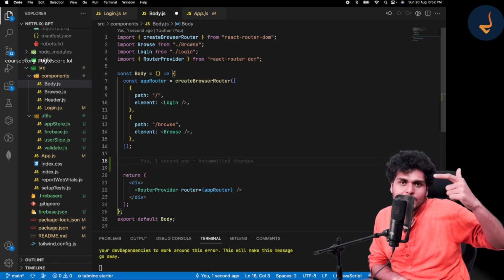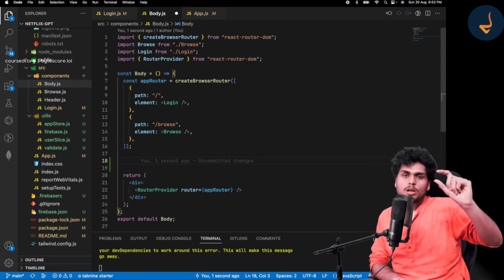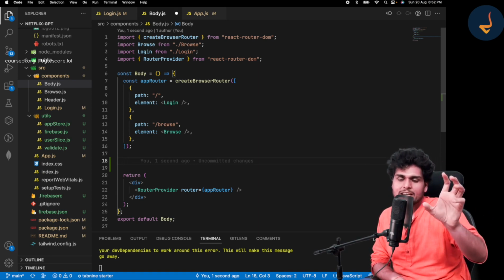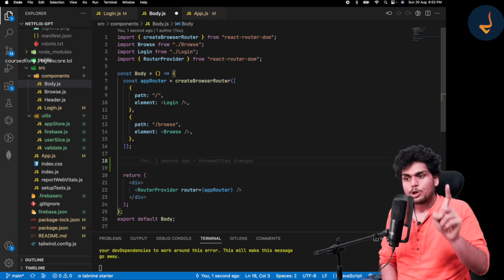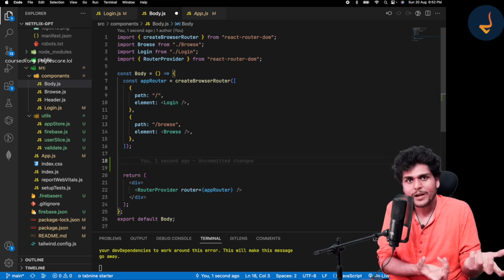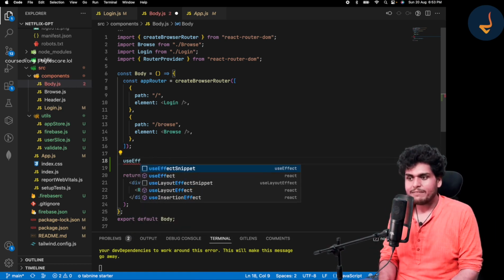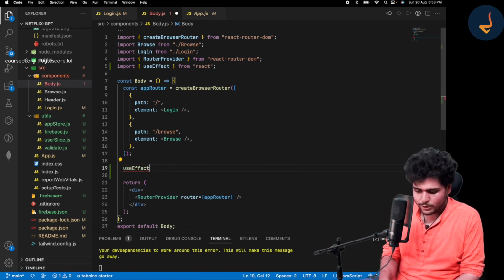I want to add this event listener only once. So how do I do something once inside my component, once after my component renders? It is using useEffect. So I will add this inside my useEffect.